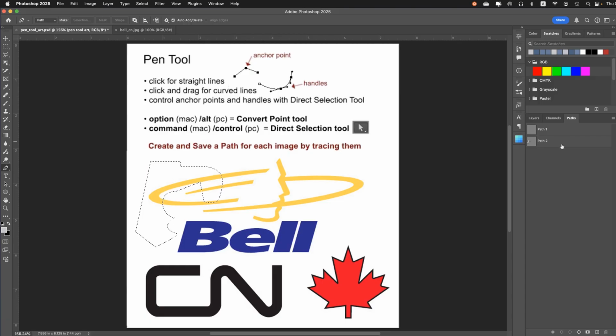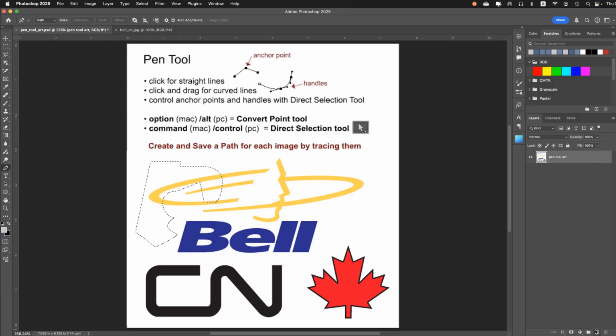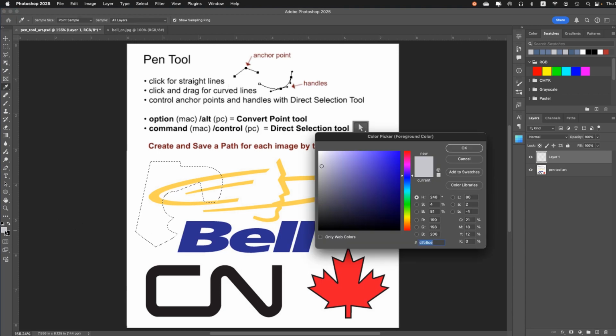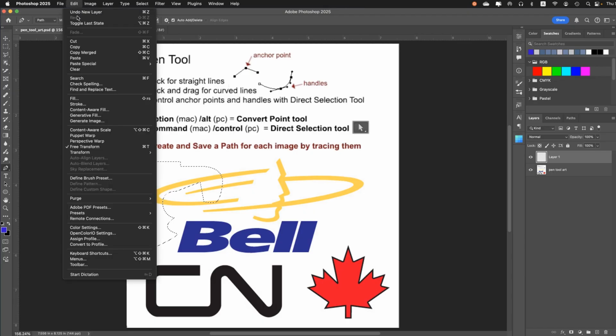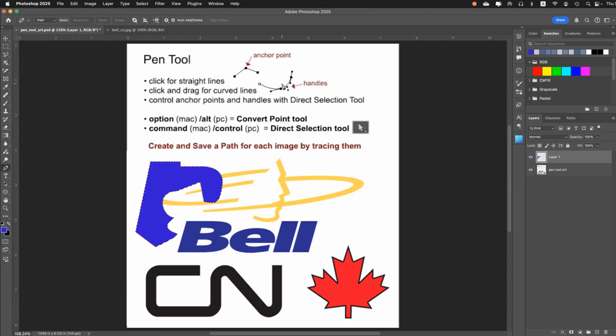My path is still there, it's still alive, but I'm going to go over to layers. And I'm going to make a new layer, and I'll just fill that with a color. So I'm going to pick a color here, say that, Edit, Fill, fill with foreground color, normal mode, click OK. And when I'm done, Control D to deselect or Command D to deselect. Then on that layer I can do what I want with that established shape.